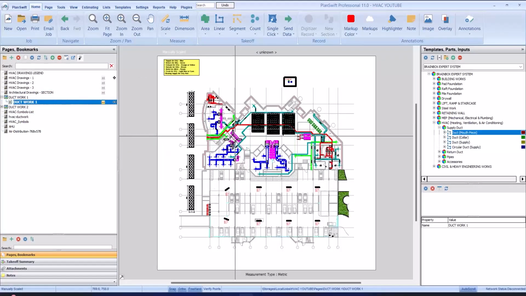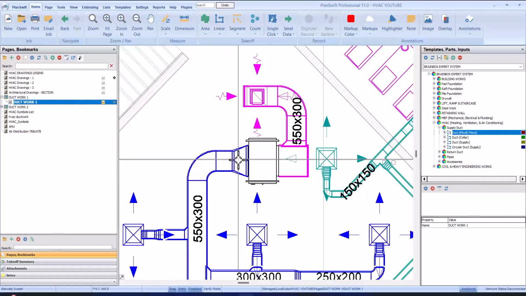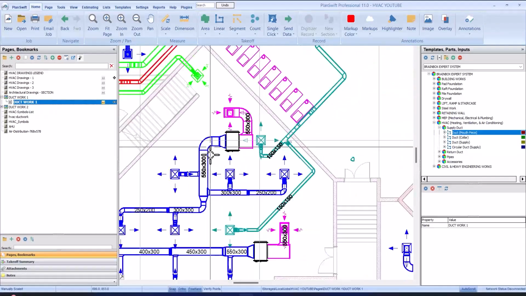Let's go back to our takeoff. So this is the mouthpiece. This is the collar. This is the bend, and then this is the supply, which is mouthpiece, collar, supply. Then we have circular ducts, which let me show you a circular duct before we continue.